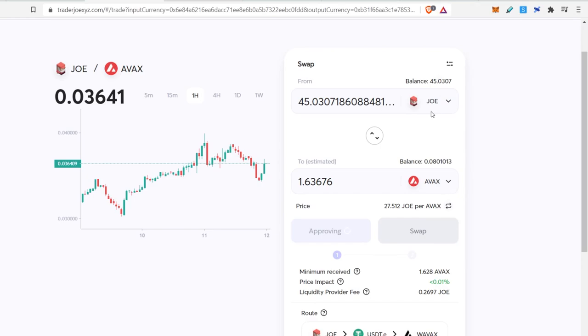Sorry, guys. If you guys are pretty experienced with crypto, then it's probably pretty boring for you. But I know a lot of you guys are new, so I'm definitely doing this for you guys just to show you how to navigate around the ecosystem here on AVAX.